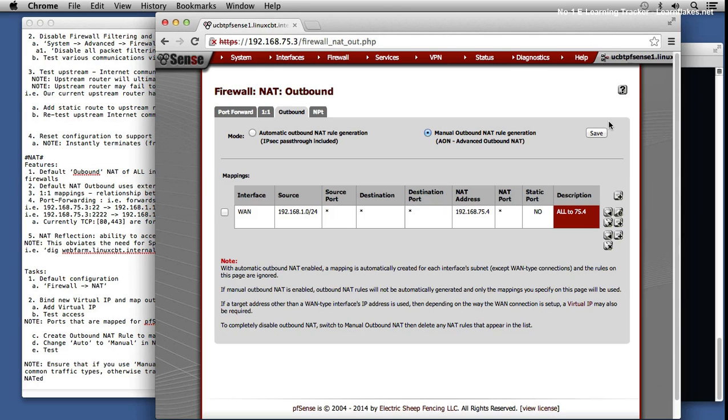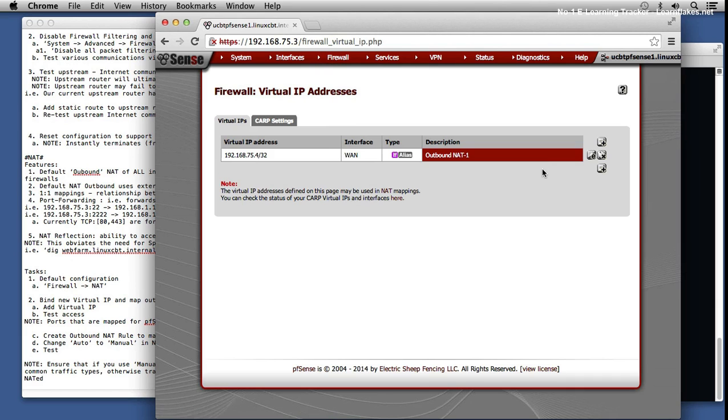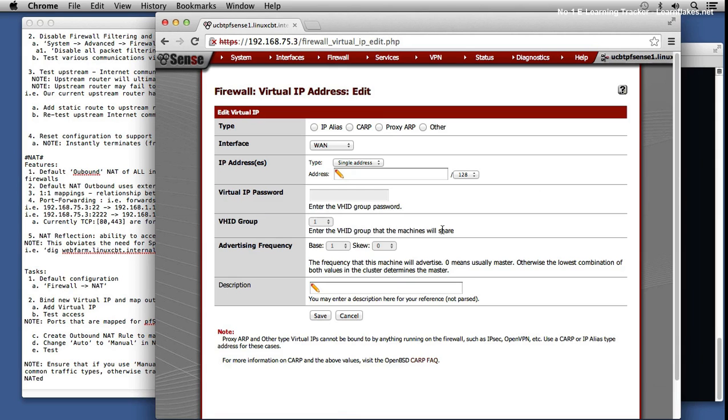So the changes have been applied. Now that's on the outbound side. And if you have additional IPs, you can map them out using different addresses. So for example, let's say we add firewall virtual IPs. Maybe we add 75.4. And by the way, when you have a rule, you can normally duplicate a rule based on an existing rule by just clicking on an add.